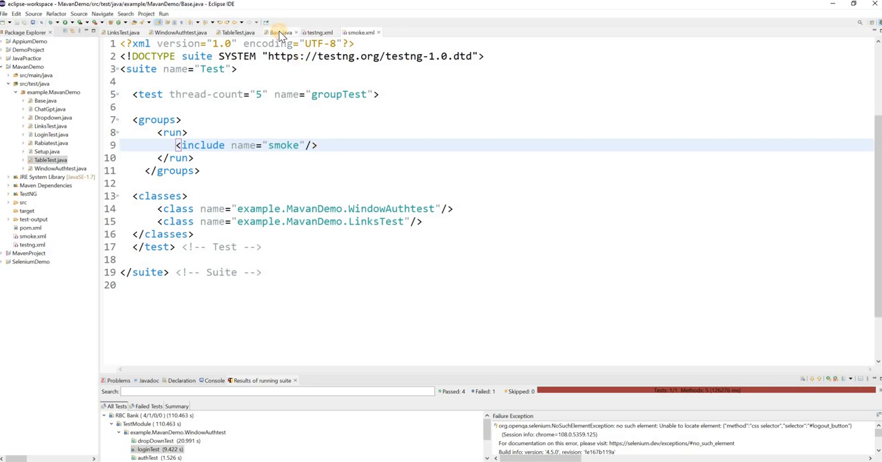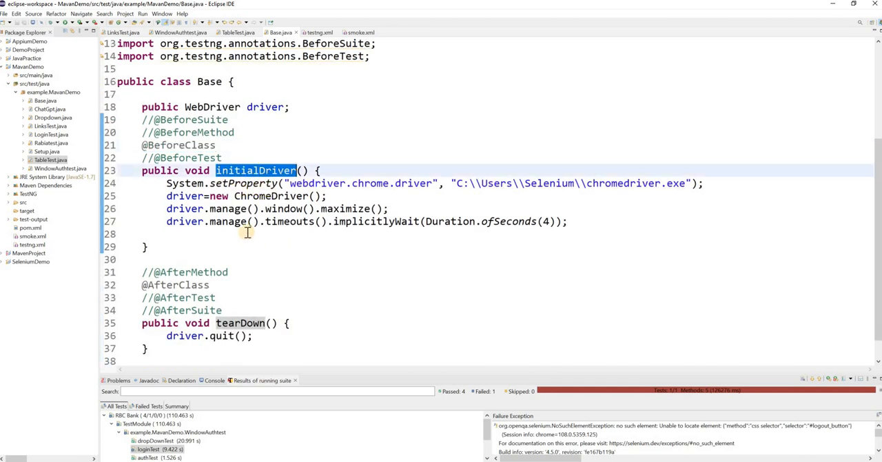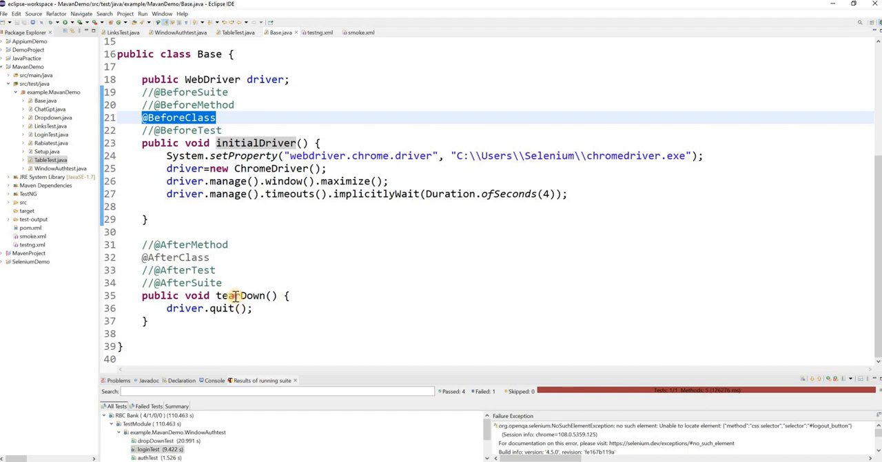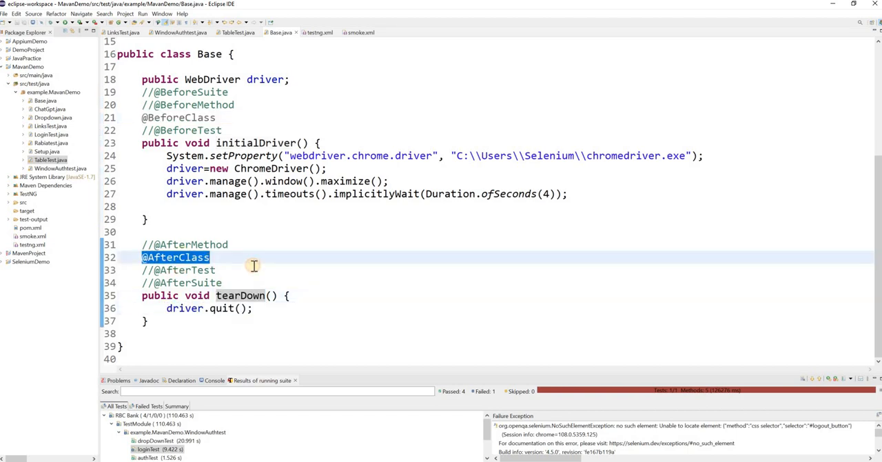As you know, this is my base class. In the base class I have the same setup, with a before class annotation for my initial driver, and also tear down, which is the driver quit, as an after class. It was as it is, right? So we ran the same setup with the TestNG XML file. It was running fine, with the expected result: 4 tests pass, one intentionally fails.